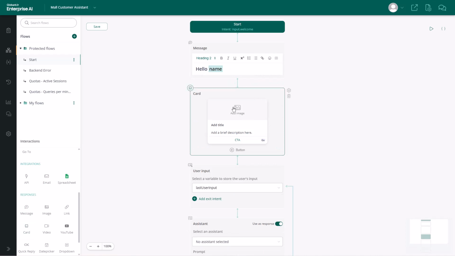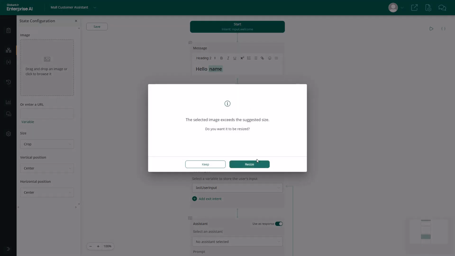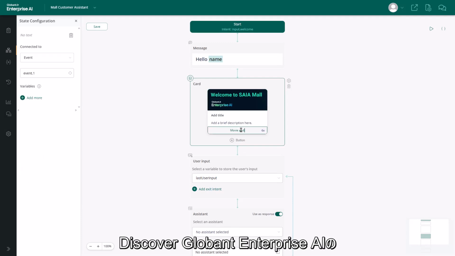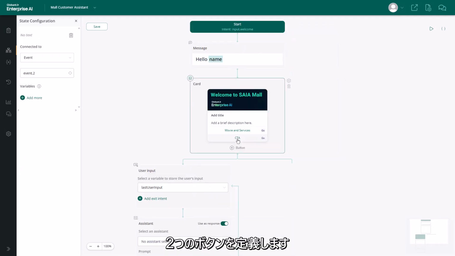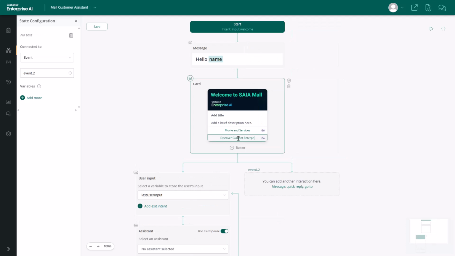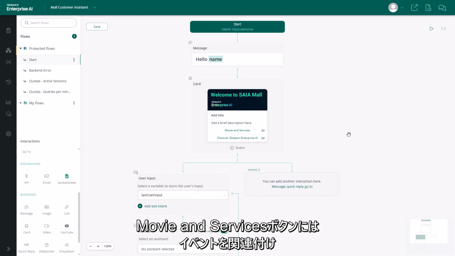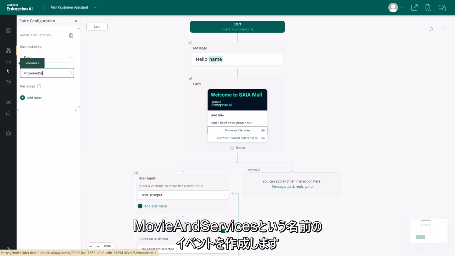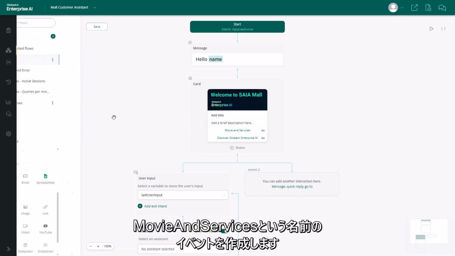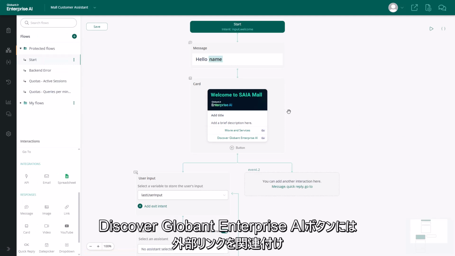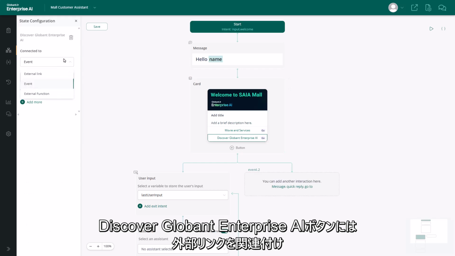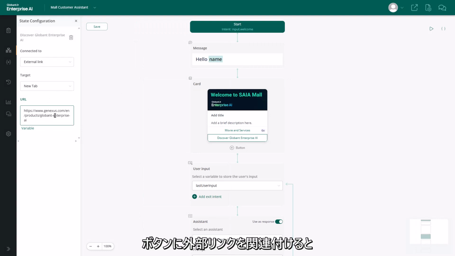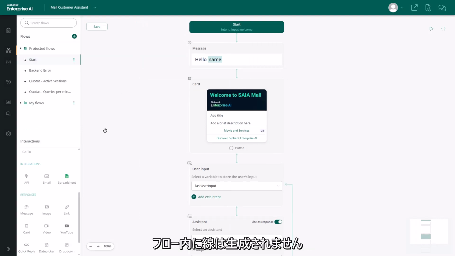We load an image. And define two buttons, Movie and Services, and discover Globant Enterprise AI. The Movie and Services button will have an associated event through which we will connect with the defined assistants. We create an event named Movie and Services. We associate an external link with the Discover Globant Enterprise AI button and indicate the corresponding URL. Remember that a button associated with an external link does not generate a line in the flow.